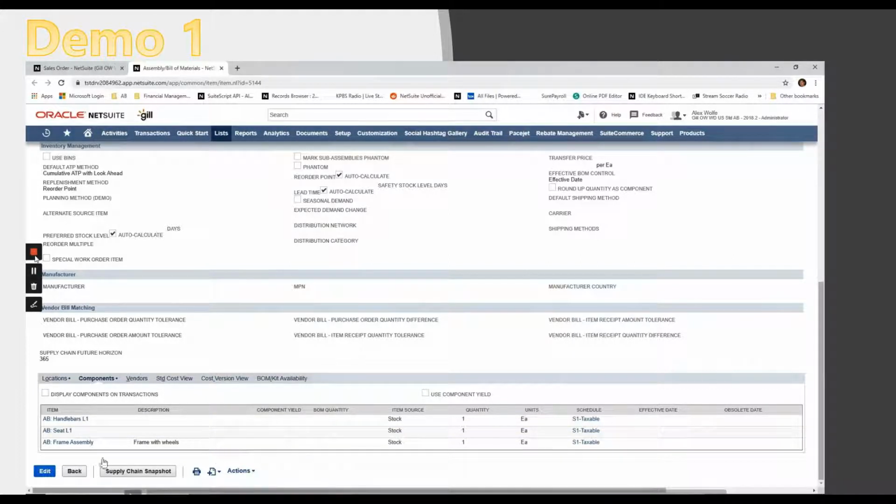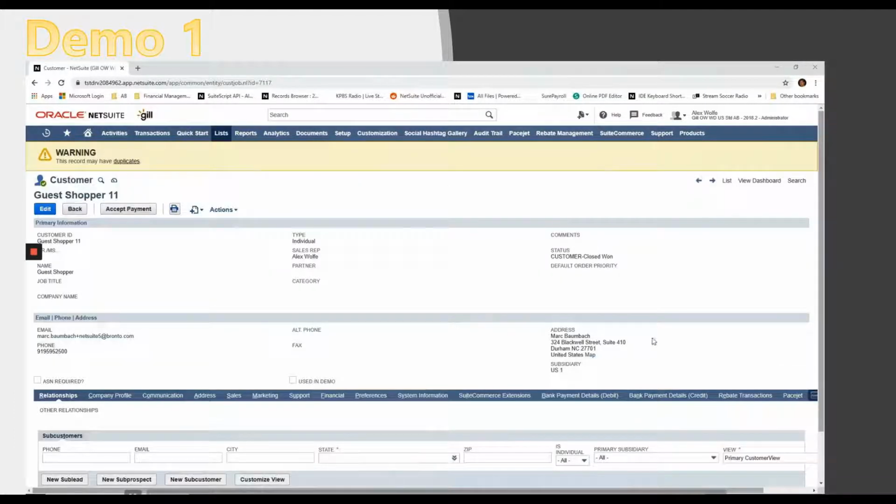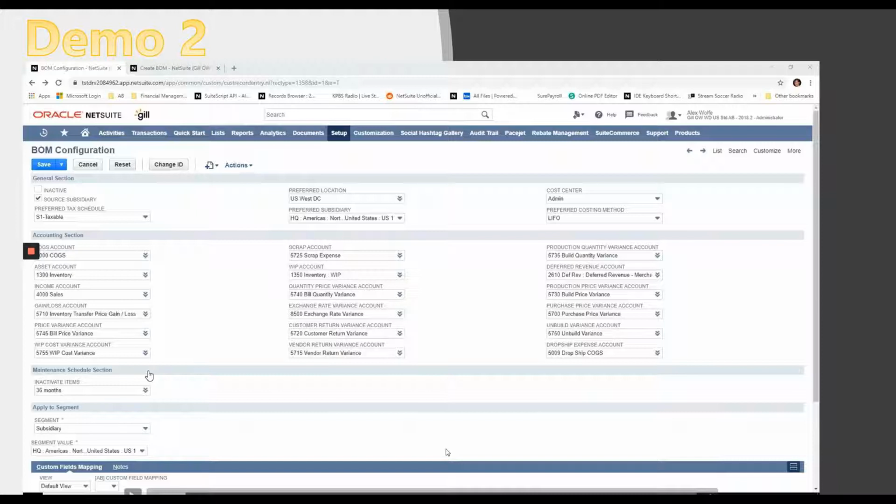And that's that first video. So let's go to the second video. In the second video, I will show you the configuration record. The configuration record is what powers the BOM generator screen.